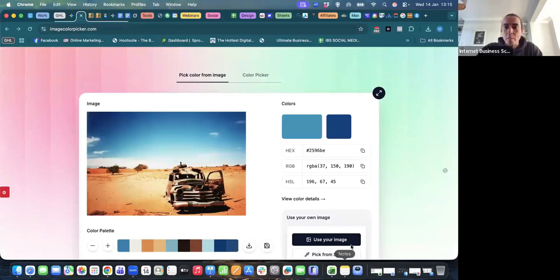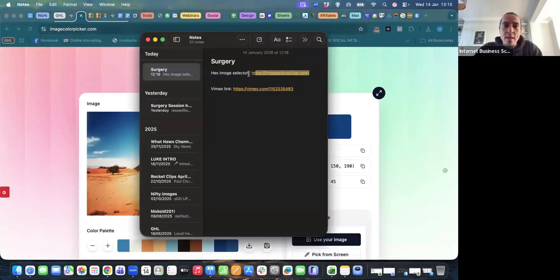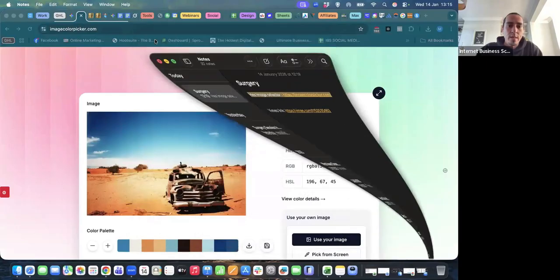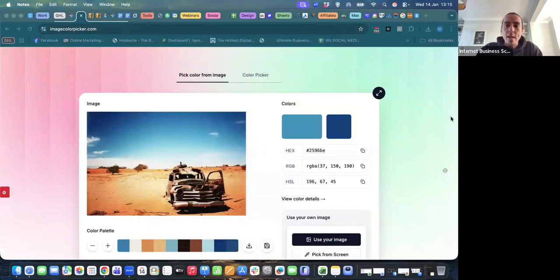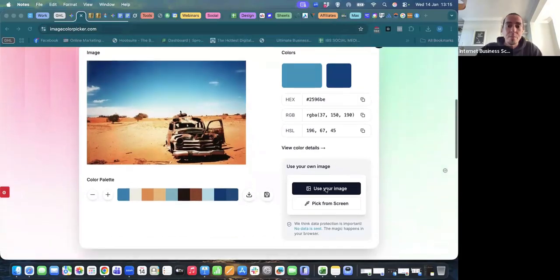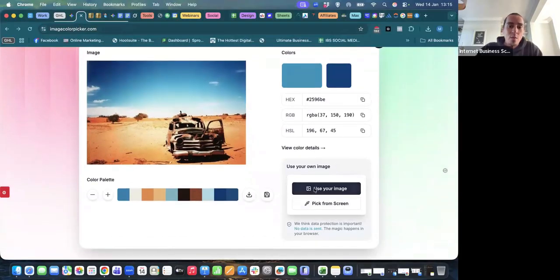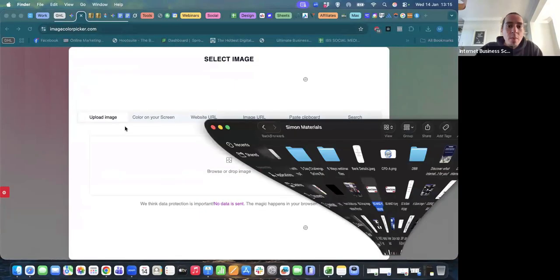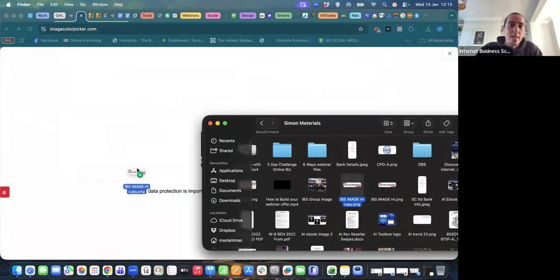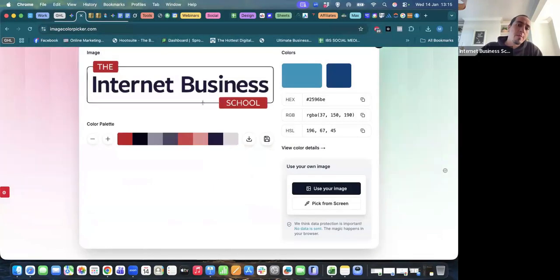Image color picker. In fact, let me pop that in here because we are going to want to send this to everybody. On this platform, you're able to upload your image into here and it will let you pick the colors that you want. So I'm going to drag that image in there. See, that's now appeared and it's shown me the color palette. But even to be more specific, you can click on the colors and you'll see the hex color.